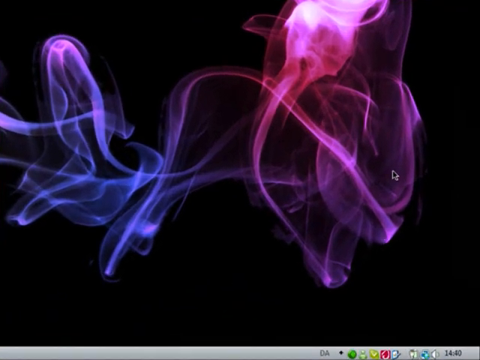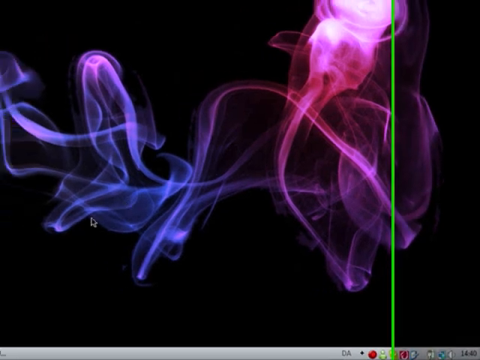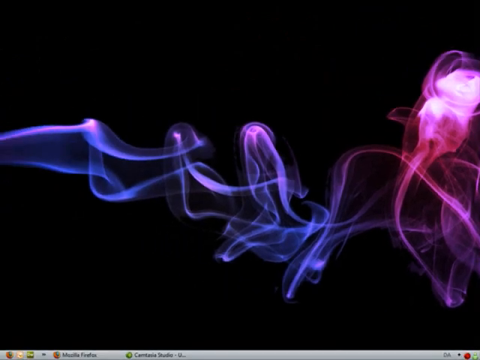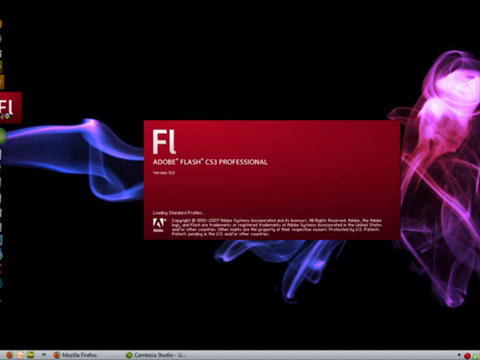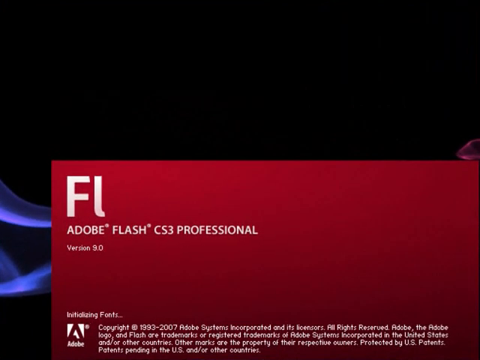Today I'll be teaching you how to use Adobe Flash CS3. Yes, it's a really complicated program, but when you know how to use it, it's actually quite simple. First, open Adobe Flash CS3. You can either get a trial or you can buy it for $600 or something on Adobe's website.